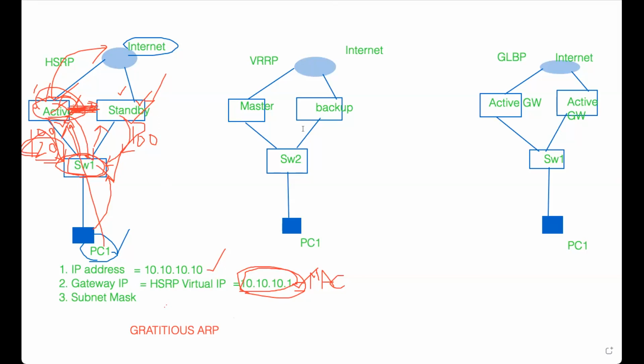Okay, next question. What happens if the active router comes back up? Let's say the active router went down and it came back up. Will it take the active role back, or will it become standby? I think the active one becomes standby, and standby will become active. Even though the active router came back? Yeah.